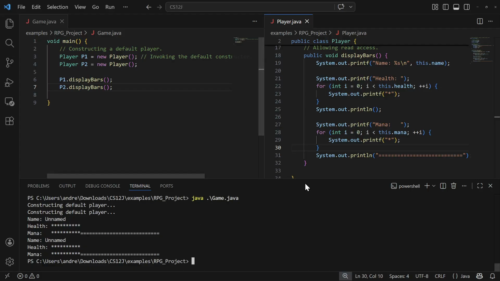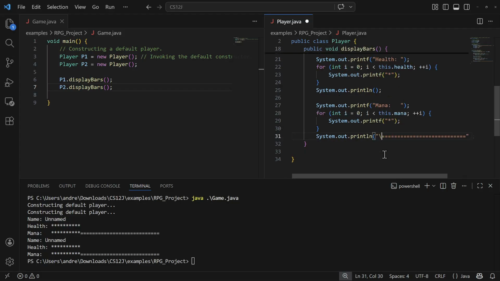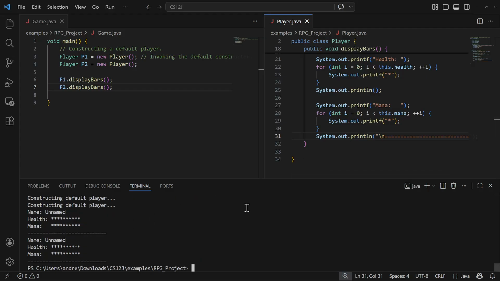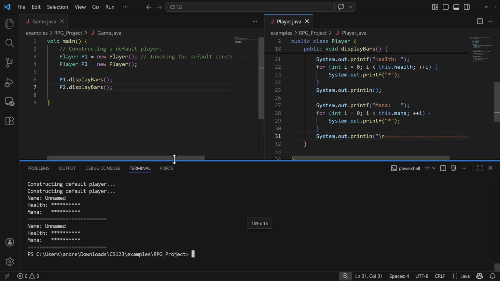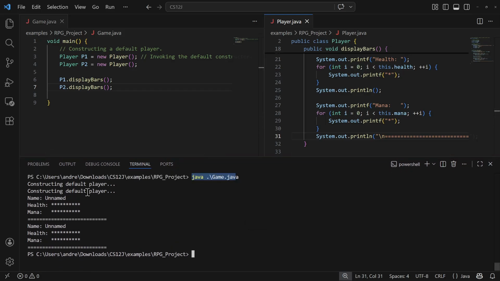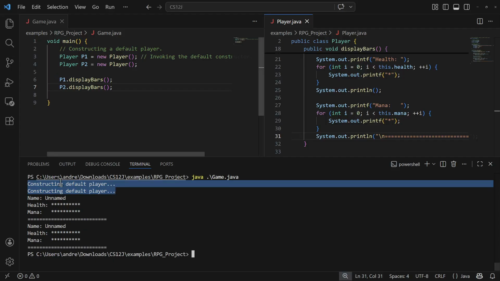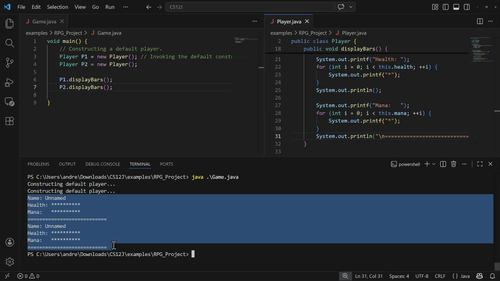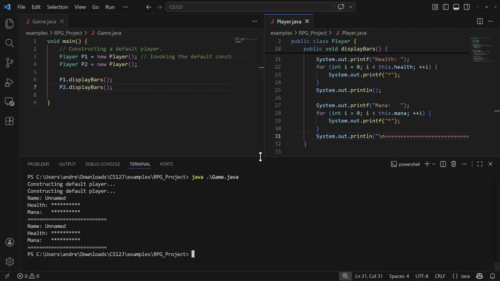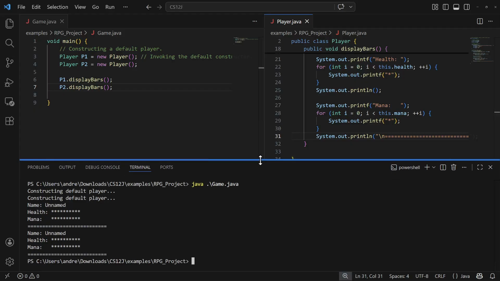Oh, I need to do a new line right here because the output looks messed up. See right here? I need an additional new line to prefix the equal signs. Okay, so let me go ahead and run it. Okay, so there we are. I just ran the program, and then it constructed 2 players, and then we displayed their bars down here. All right, so we designed 2 of the same players.